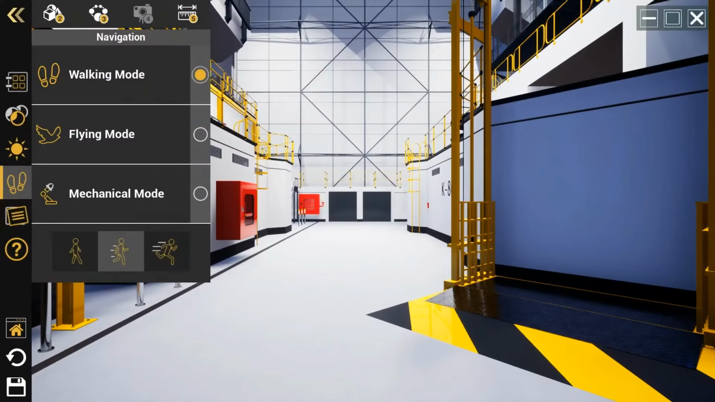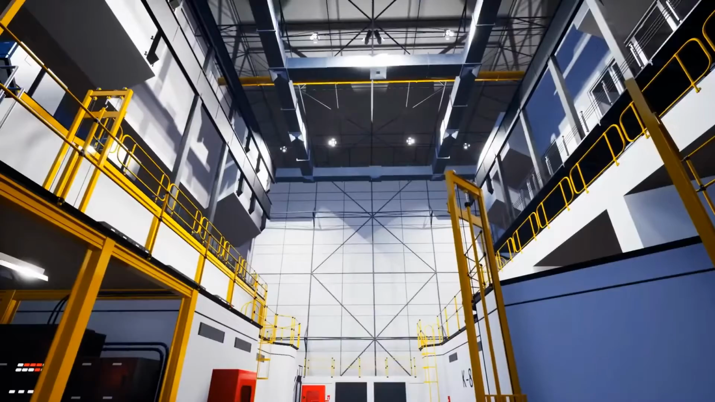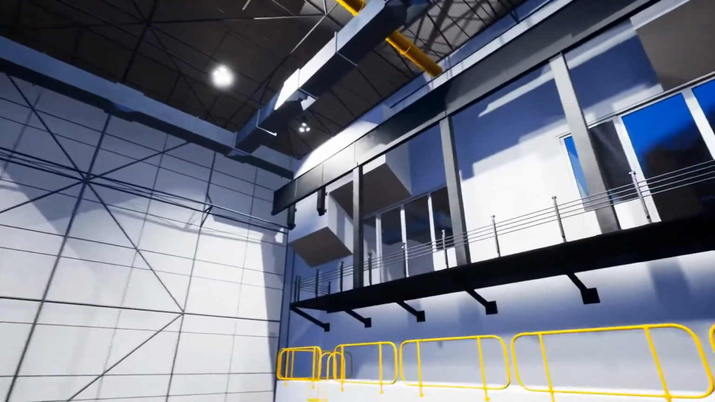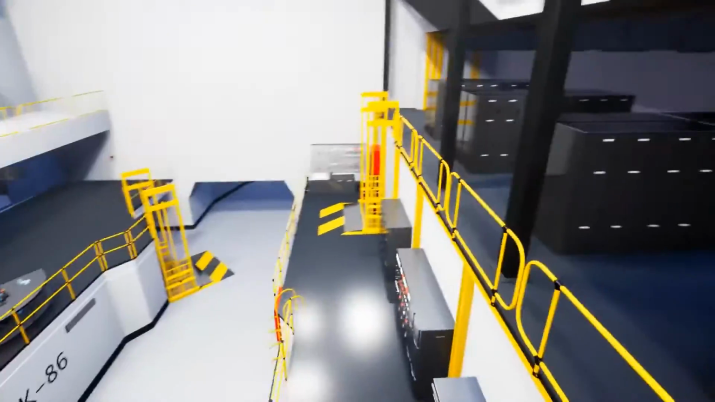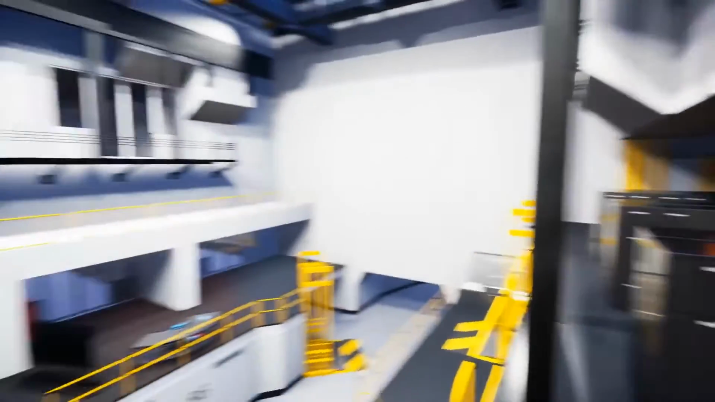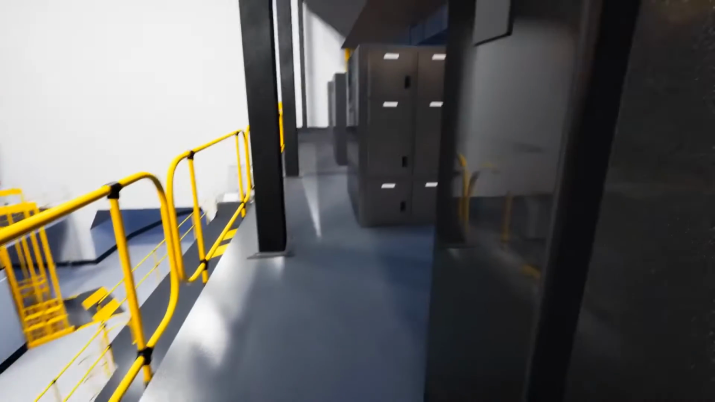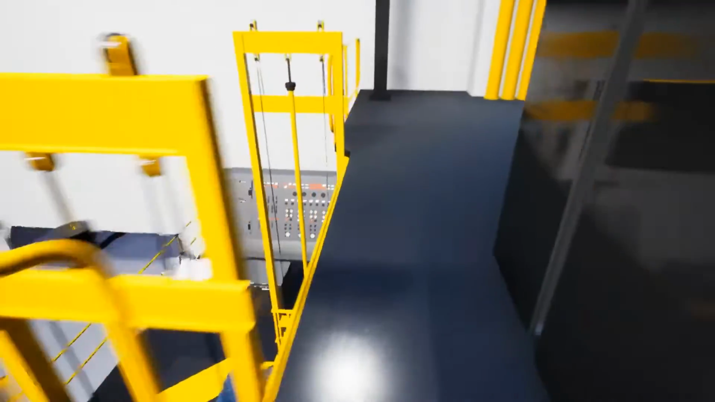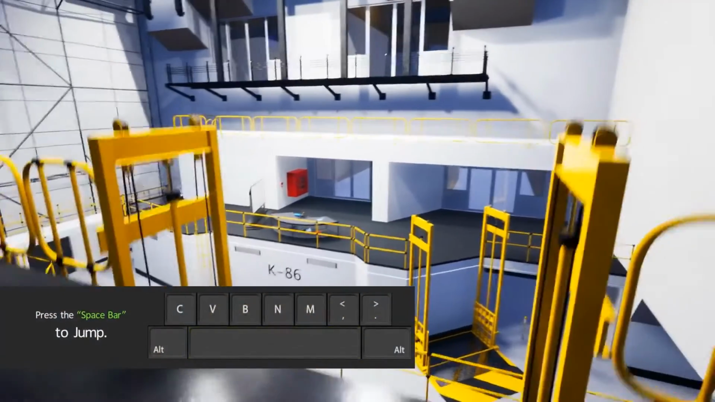Select the flying mode from the navigation menu. In flying mode, if you were to look up and press the up arrow or the W key, you will fly in that direction without being constrained by gravity. Flying allows you to explore larger scenes faster and gets you to places that are otherwise unreachable. If you switch back to the walking mode, you will be dropped to the ground at that location. To jump up, use the space bar on the keyboard.